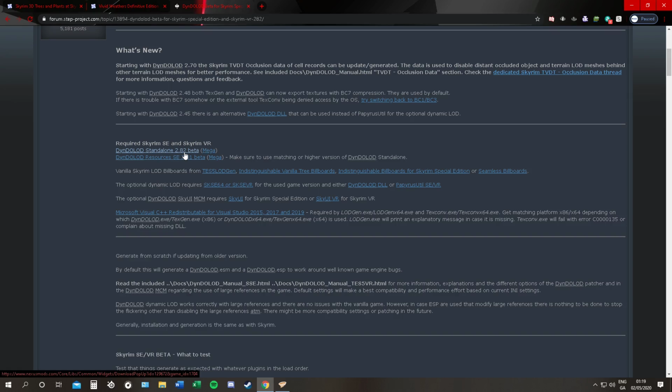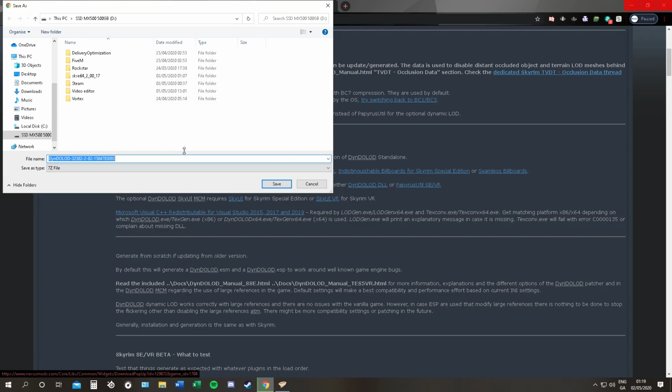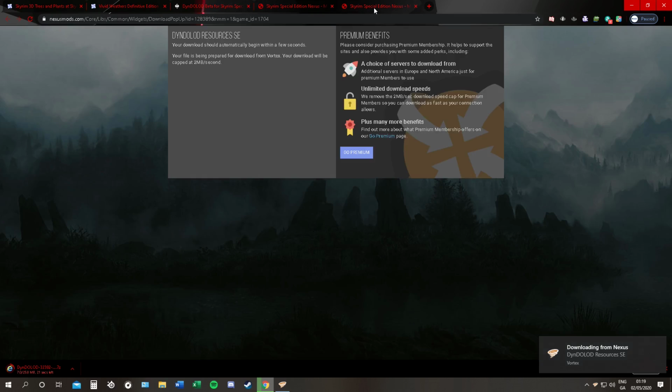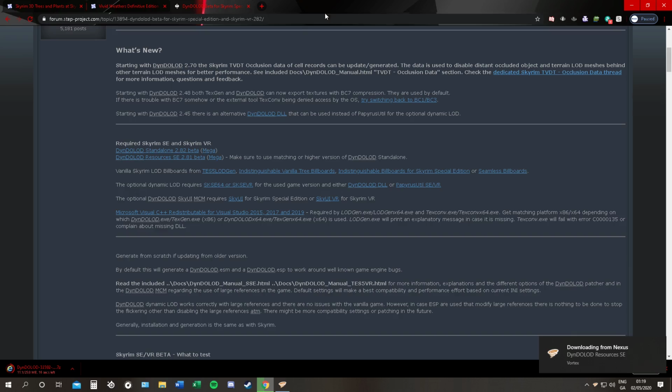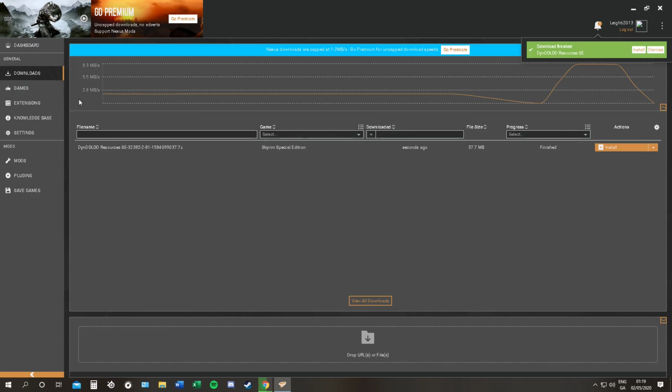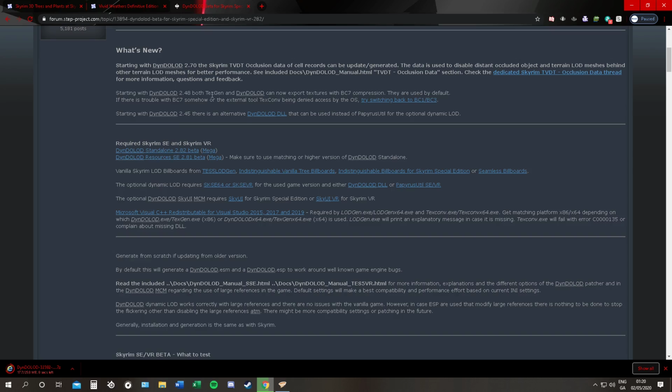First, what we're going to do, we're going to click standalone. We're just going to download it here and we're going to leave it. We're going to move on to resources, and that will download directly from Nexus Mods to your Vortex Mod Manager. Once you click it, it will start to download. You can go down and check yourself here. Boom, there it is. Perfect.